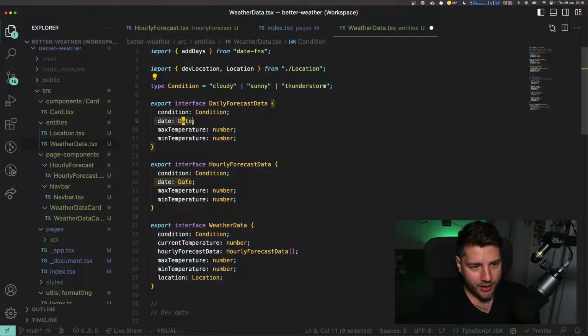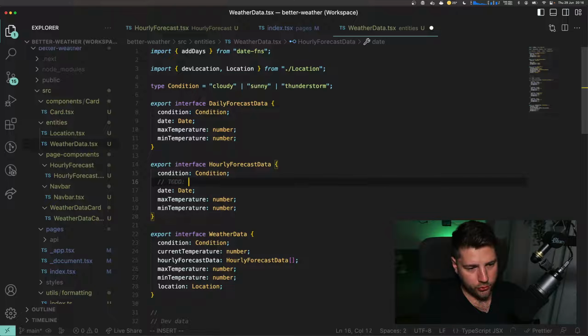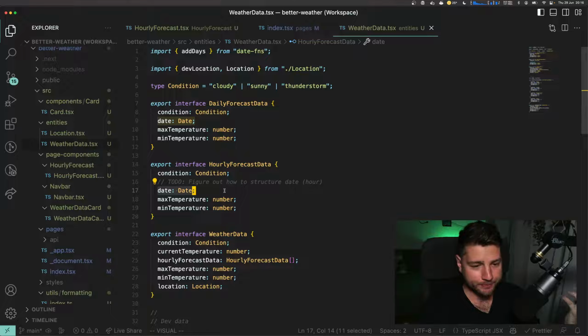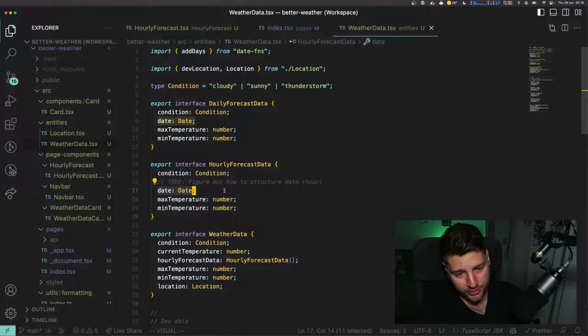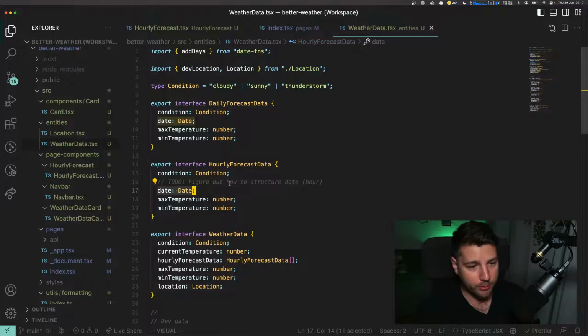That's fine. We want to have the date as well. That's fine. Max and min temperature as well. Question mark here to do, figure out how to structure date hour, because this is now the hourly forecast data, right? Maybe it's still worth it to have this as a day, as a date. Maybe it's worth it to convert it to an hour of the date. I don't know. We'll figure it out. That's why I put it to do.